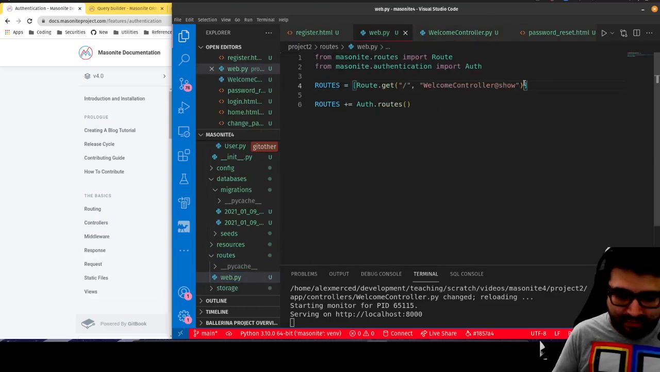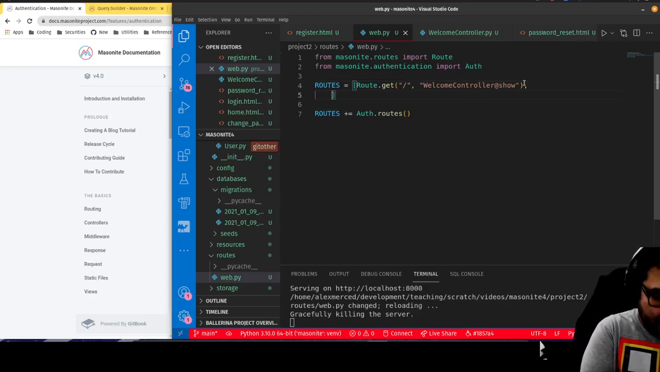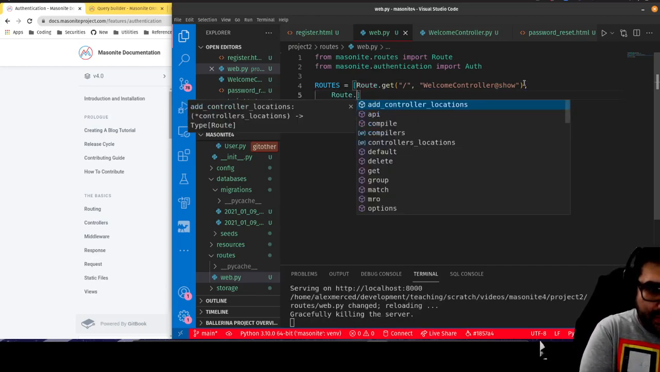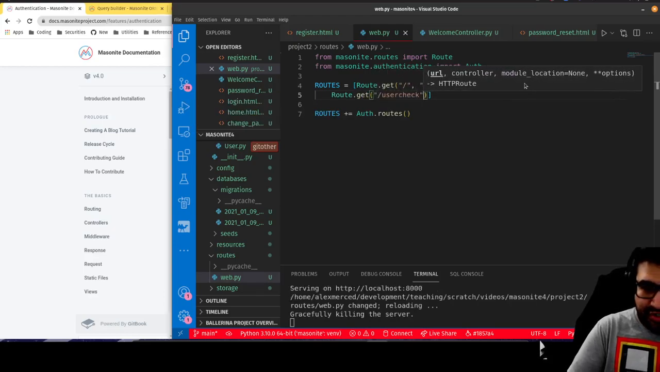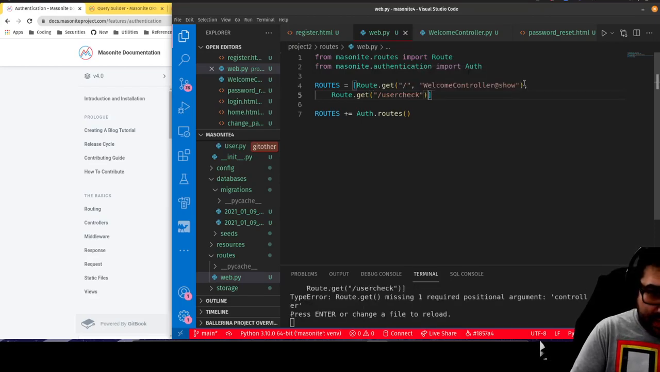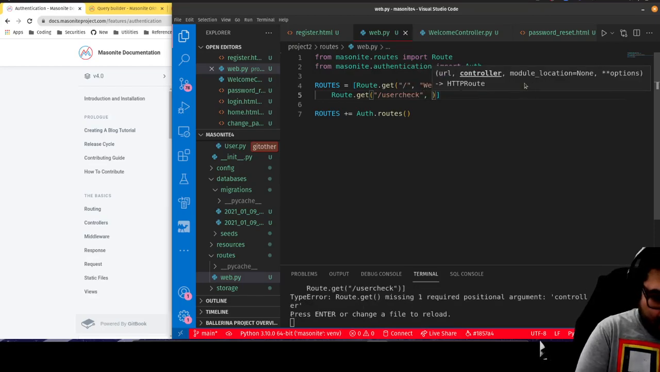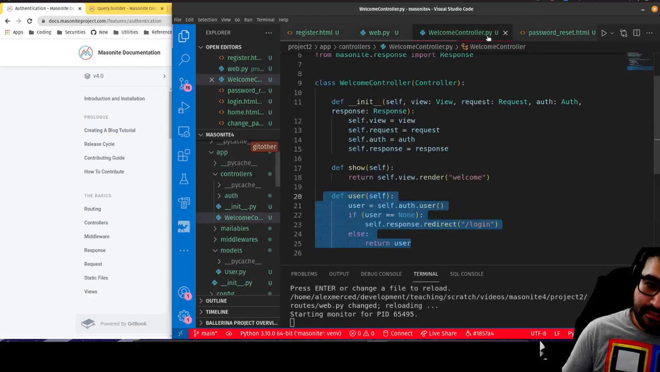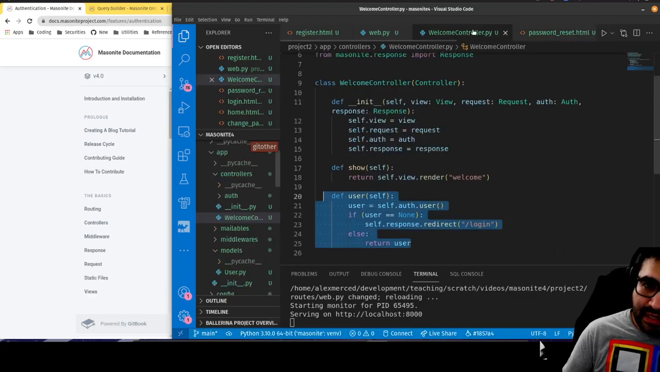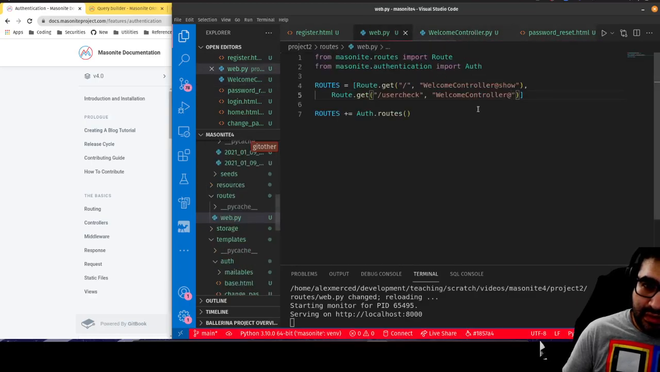And I'm going to add a route. We'll just say route.get /user check. So we're just checking to see, hey, did the user log in? And then the second argument will be welcome controller at, and what do we call it? User. So at user.